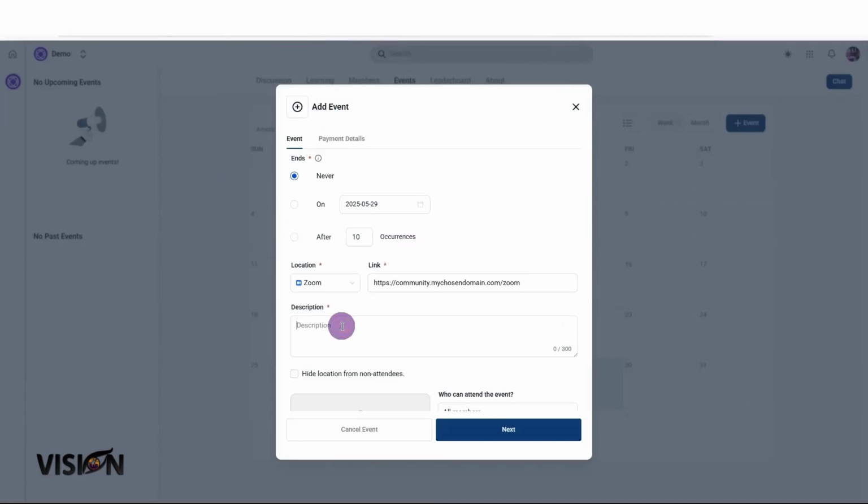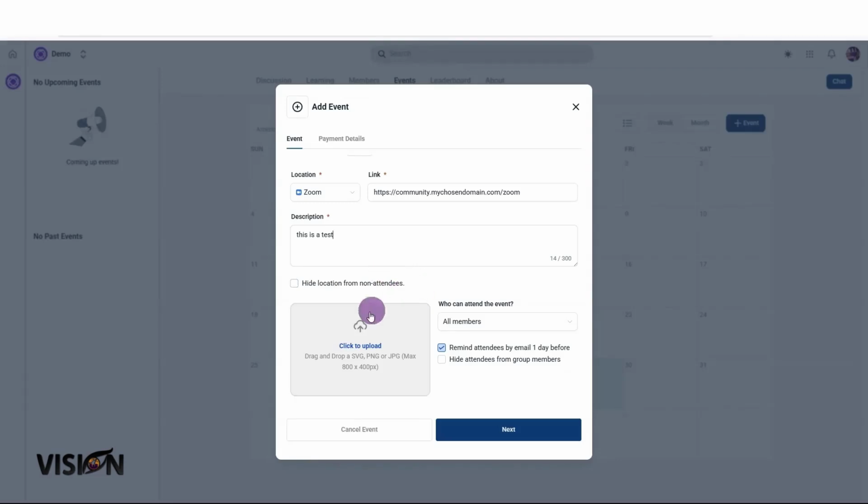We want to add a description. This is a test. We can hide the location from non-attendees. We could add an image here. We could remind them the day before.